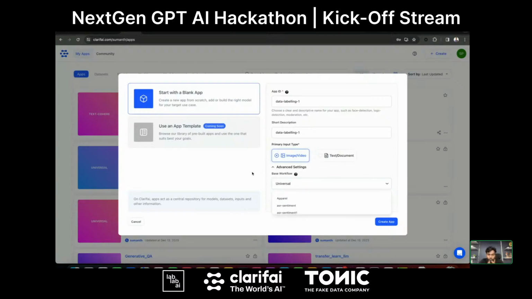And obviously the base workflow, based on the input selected, you will get the base workflow pre-imported. Currently we have universal, let's leave it as default. But if you're trying out different text inputs, maybe you can try out the general embedding model that we have and other embedding models. You can just select it. But that's for another time, I'm not going to go into details. So that's how you can create an app: app ID, short description, select your input type, set your base workflow, and create your app.